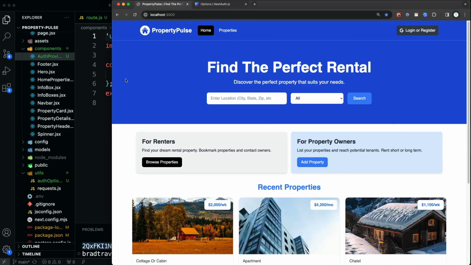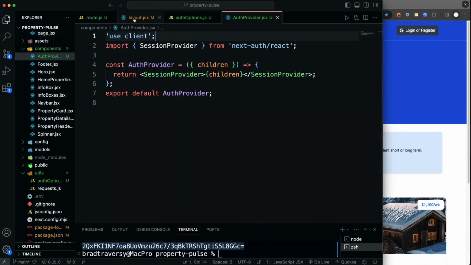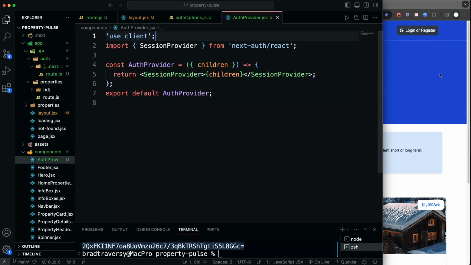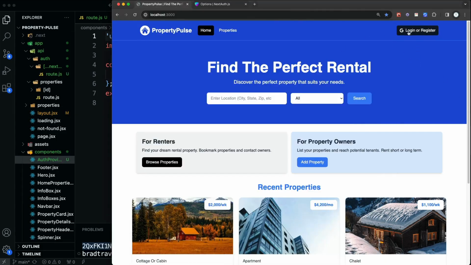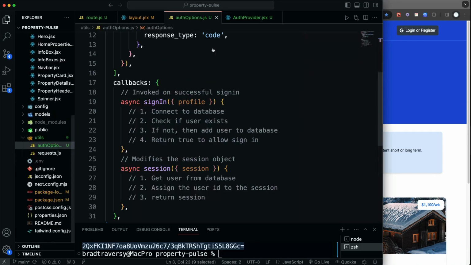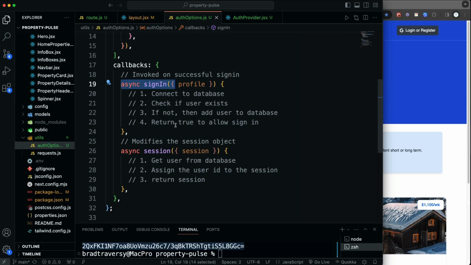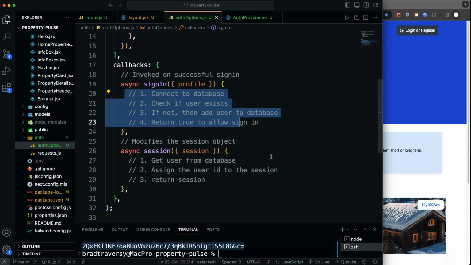So now that works, right? But we didn't have to make the layout client side. So like I said, next we're going to make this button work. So that's going to be in the nav bar. So we have a bunch of work to do there. But we should be able to then hook up our provider, and then we should be able to call this sign in, which then we're going to do this stuff, connect to the database, check the user, etc.